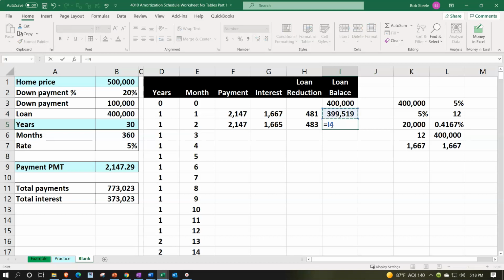This will be equal to the prior balance, the 399,519 minus the 483. Let's do it 2 more times. The payment is going to be equal to the 214729. We need to make that absolute. F4 on the keyboard, $ before the B and the 9, tab.